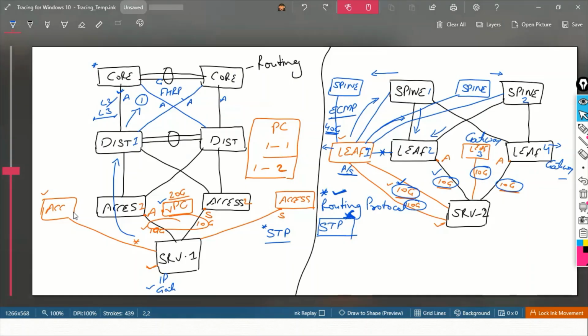Leaf and spine together, is it? Leaf and spine we are connecting. Two leaf together and two spine together, okay? You said the same kind of device cannot be connected together. That's what we discussed, right? So spine to spine and leaf to leaf we cannot connect together.